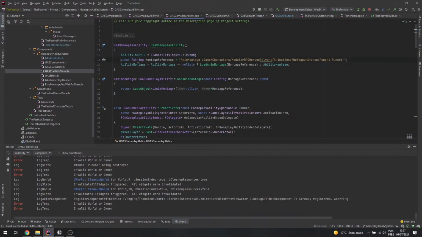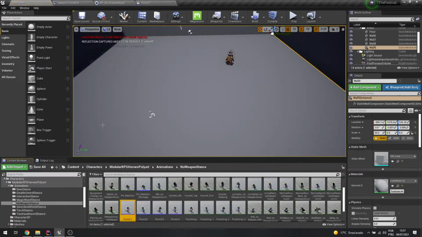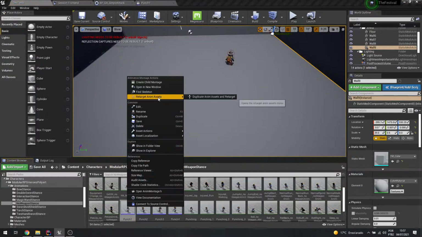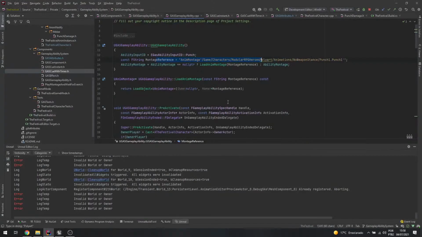I'm setting the reference for the montage, and the reference I just grab by finding the montage itself, clicking with the right button and copy reference, and that should be about it. So if I paste it over, you can see that it's the same path. And if the ability montage is null, I'm loading that reference, like loading the montage itself, which is basically loading an object based on the reference path. It's not ideal doing that in C++, I'm just doing it for the sake of it. Okay, make sure that at least I'm going to have a default montage for each of my abilities. You can change it in the future, but at least the default is going to be filled in.